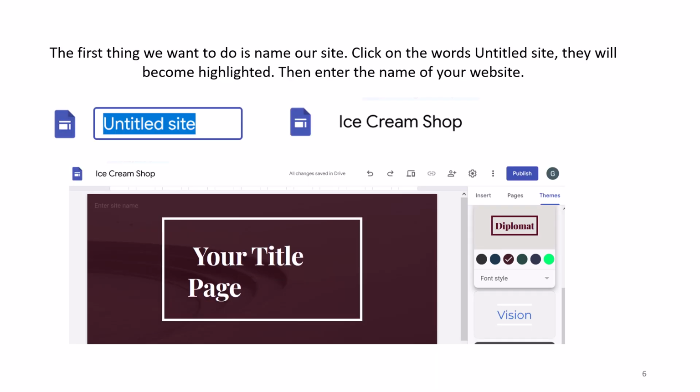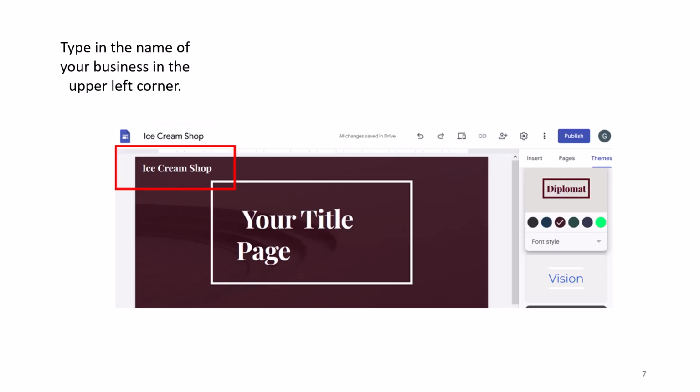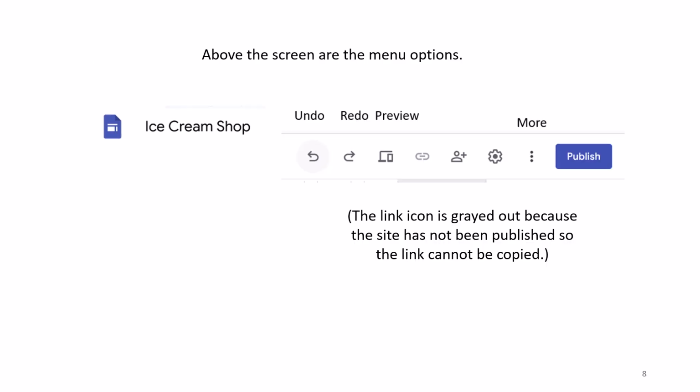The first thing we want to do is name our site. Click on the words Untitled Site. They will become highlighted. Then enter the name of your website. Type in the name of your business in the upper left corner. Above the screen are menu options. The link icon is grayed out because the site has not been published, so the link cannot be copied.